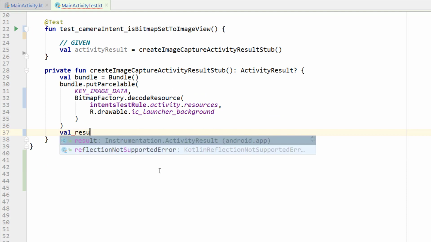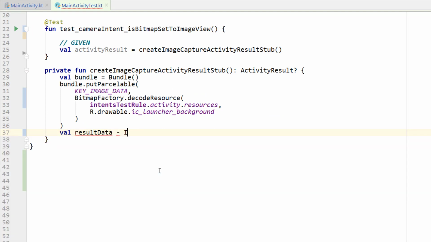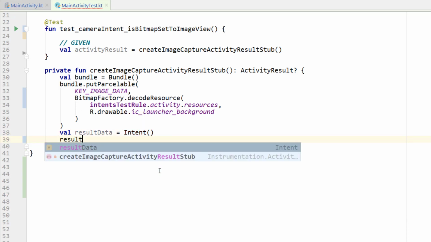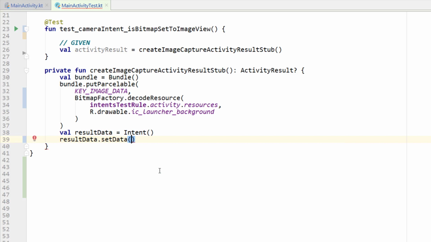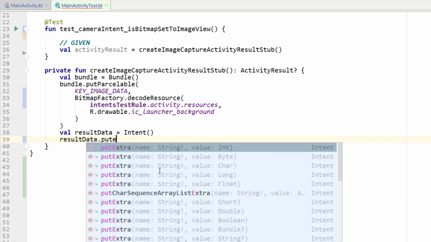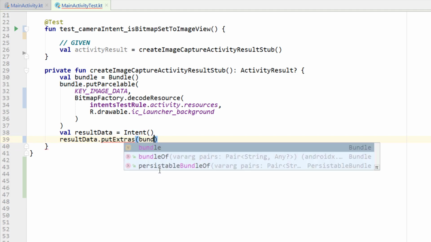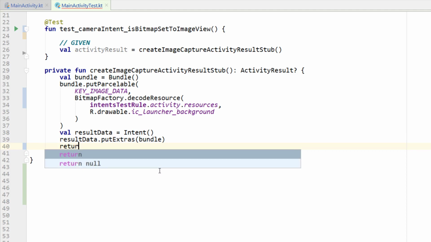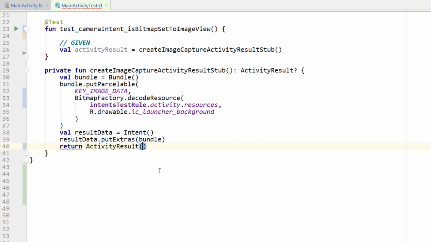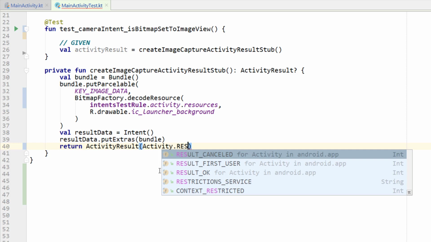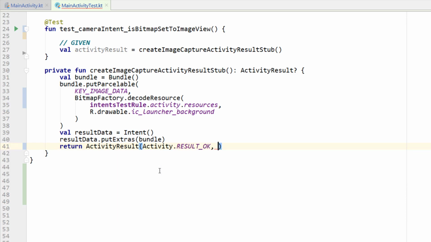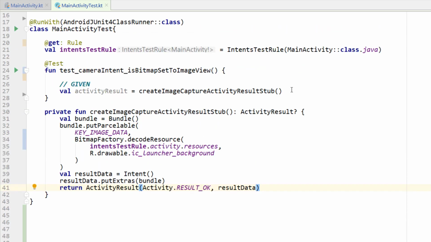So now we want to get the result data, so resultData equals a new Intent. Initialize that, get that import, and then resultData.setData, and set it to that bundle. So resultData.setData, no, it's putExtras, sorry. resultData.putExtras, and then put the bundle. There we go. Now I want to return an ActivityResult. I want to use the Activity.RESULT_OK constant because that's what we're checking for in the activity, and then pass that result data.